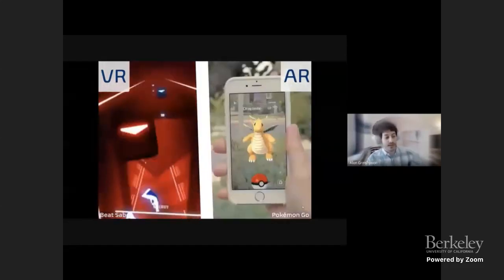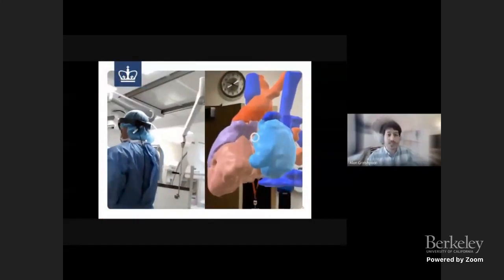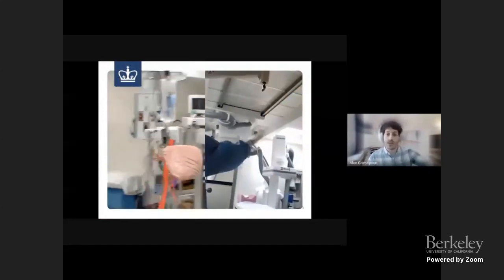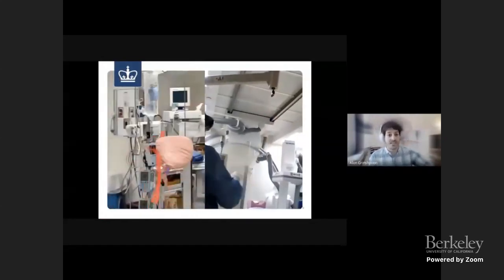Another example of augmented reality is something that's really close to my heart. That was my thesis project back at Columbia University. We took CT and MRI 2D scans, converted them into 3D, and then put them on smart glasses for a physician to wear, called the HoloLens by Microsoft. That was an amazing experience.